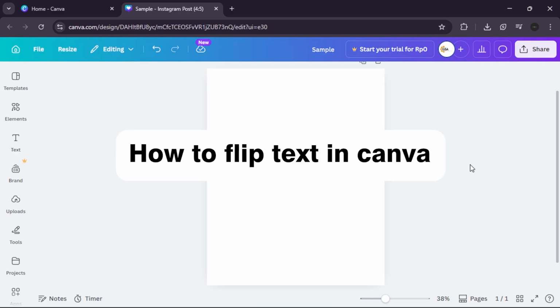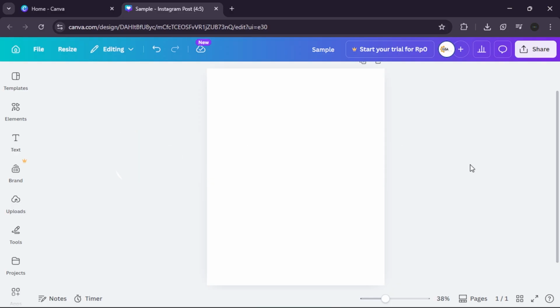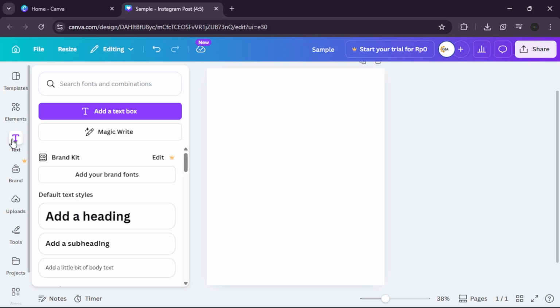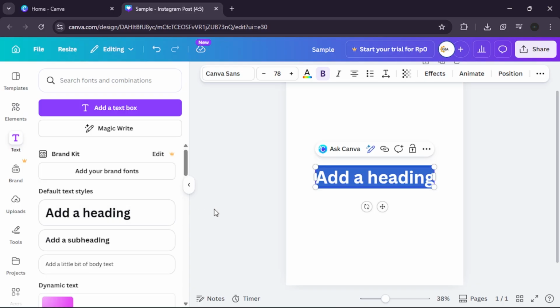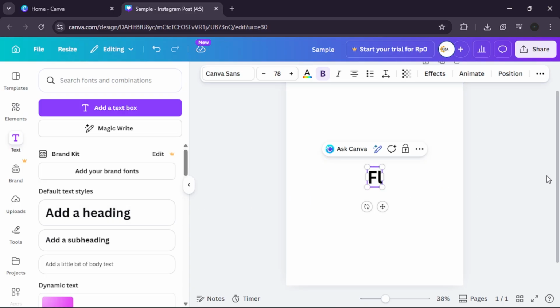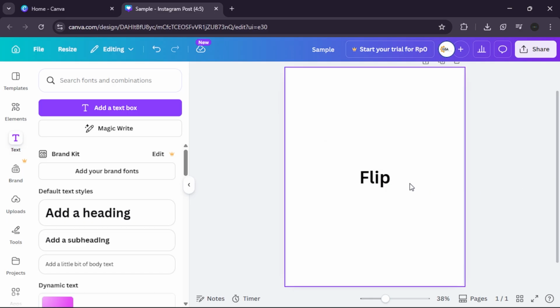Let's get into it. First, type your words. The first step is to add the text you want to use to your blank page. You need to have your words ready before you can change how they face. Click on the text button on the left side of your screen and pick any style. Type in the words you want to change and make sure they are exactly what you want for your task. You must have your words on the page first so you can use the tools to flip them.